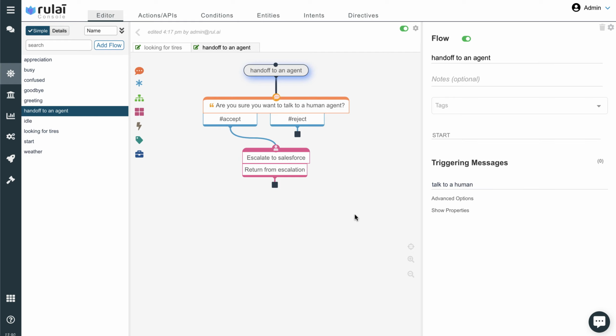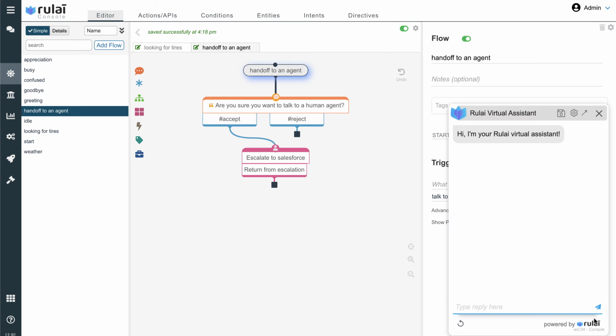All right, now I'm going to test my virtual assistant. And so I can do that by going to the bottom right, clicking on this widget here, and then here's the bot. And so I'm just going to tell it that I want to find some tires for my car. And here, even though I only have 2 training data entries, our model was still confident enough to trigger the looking for tires flow. I'm in the middle of this intent or context, but I'm actually going to go off topic and switch contexts. So I'm going to ask to talk to an agent.